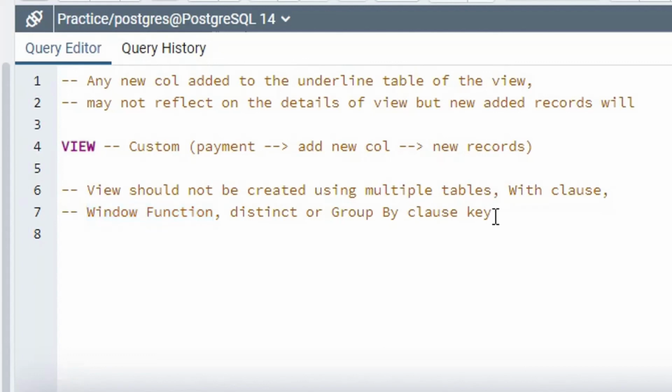However, as a key point to remember, you should not be using these things in order to create a view, because this might make you face problems or errors going forward while working with the views that you are creating.